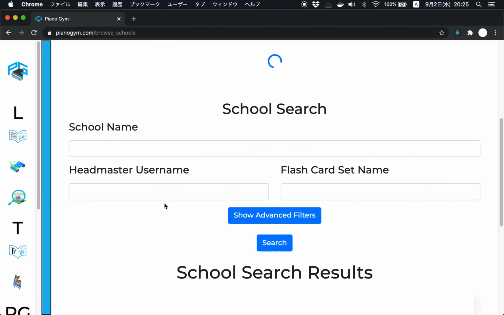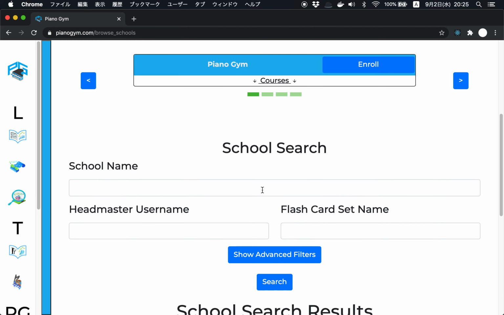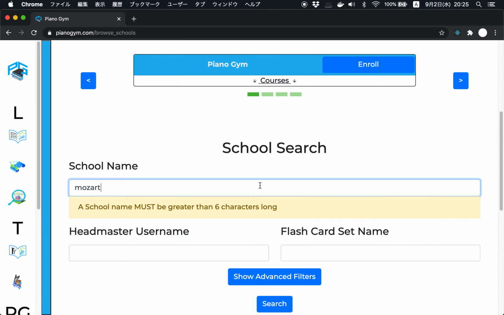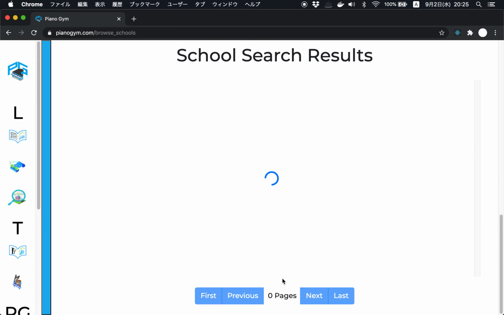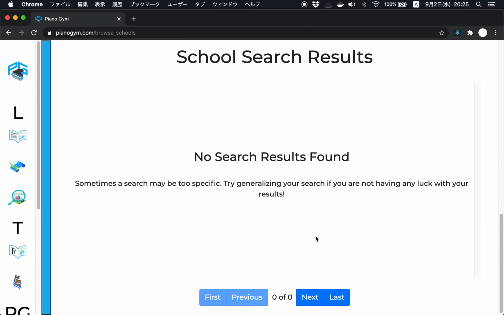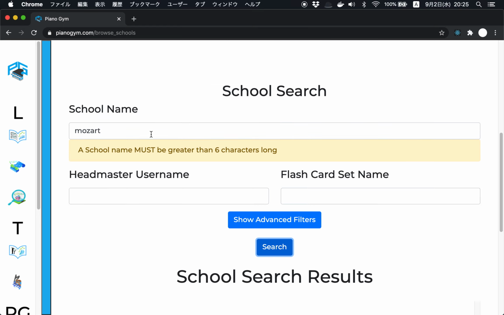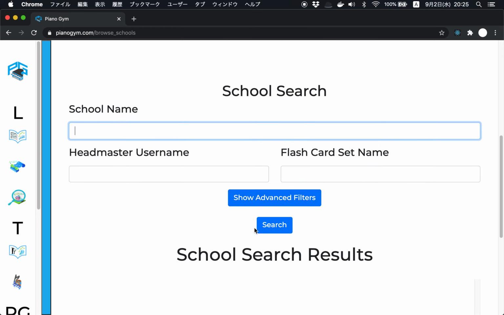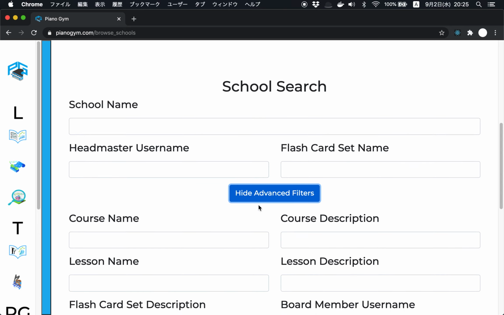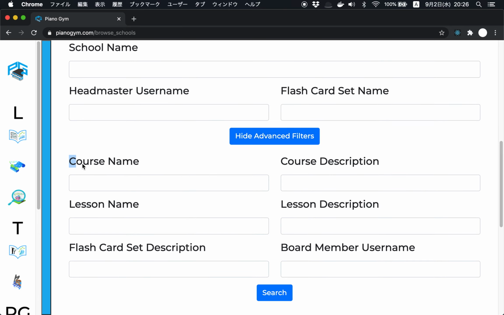Now, one of the exciting things is, let's say you want to find something about Beethoven or Bach or Mozart. You can type that in and search it in here, and if it isn't found, unfortunately, it won't show up. That's okay. But that does mean that's an opportunity for you to create that content yourself. Additionally, there are more advanced search filters available, like a course name, a course description, a lesson name, lesson description, flashcard set description, as well as potentially a board member.